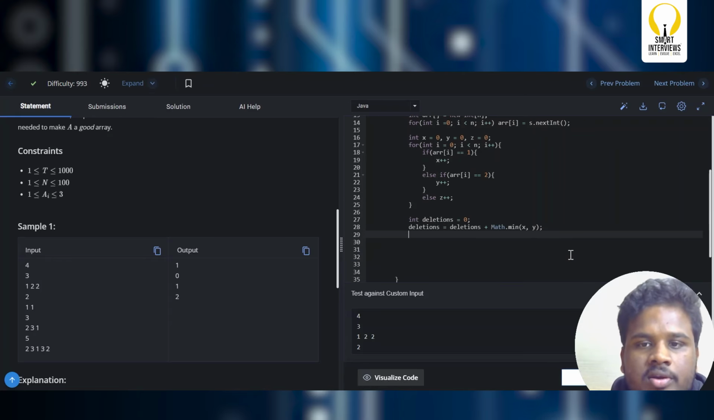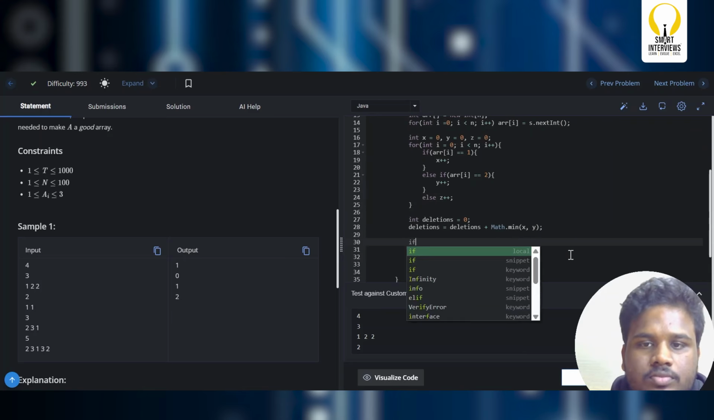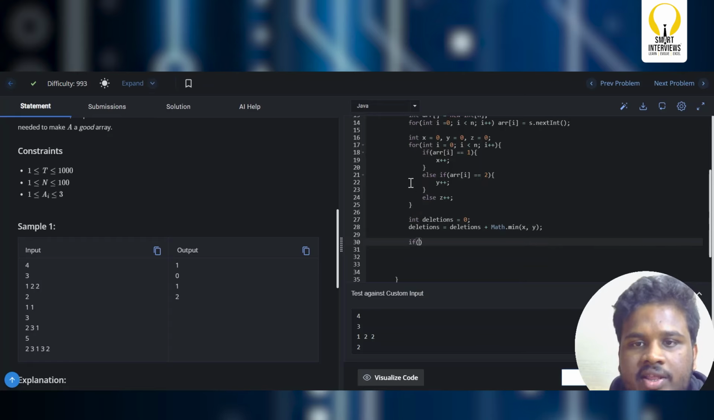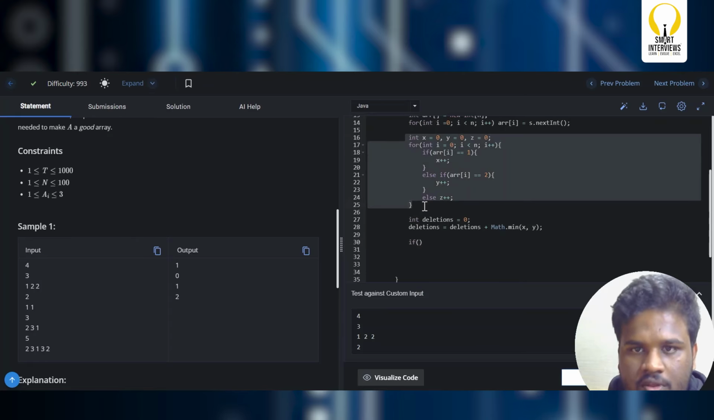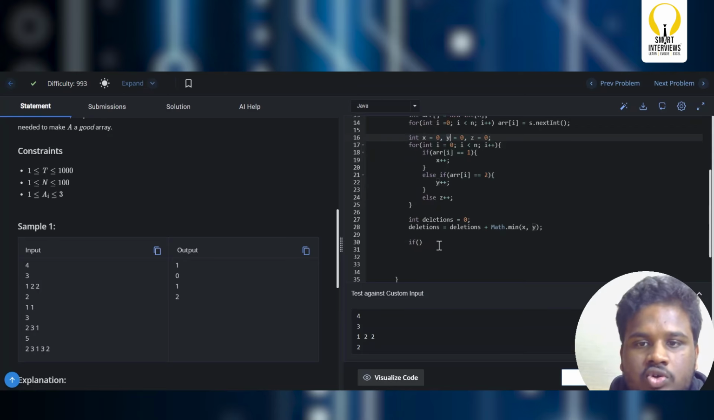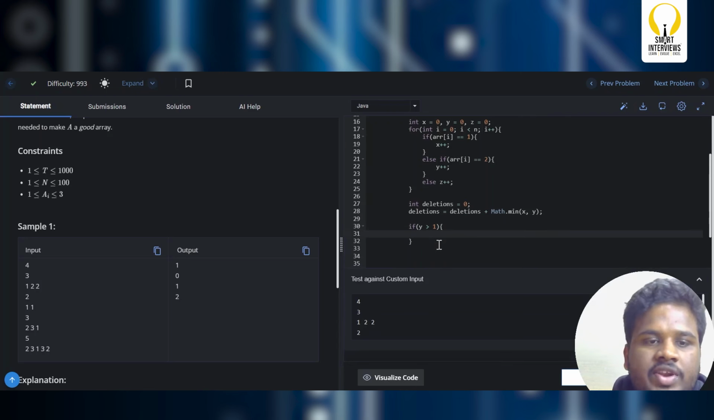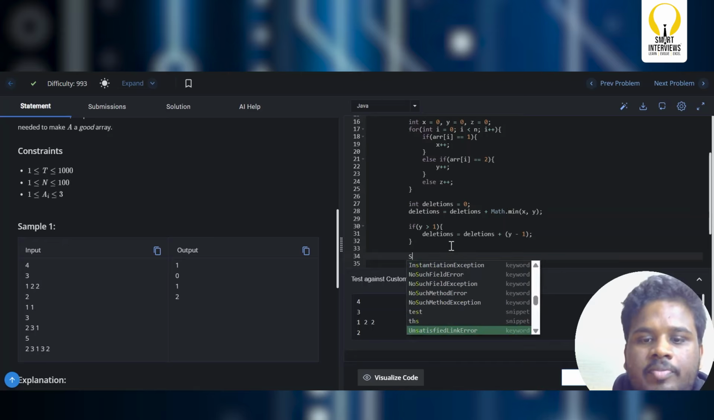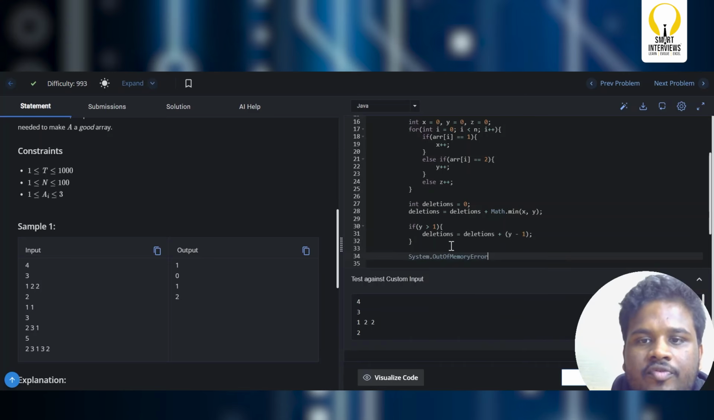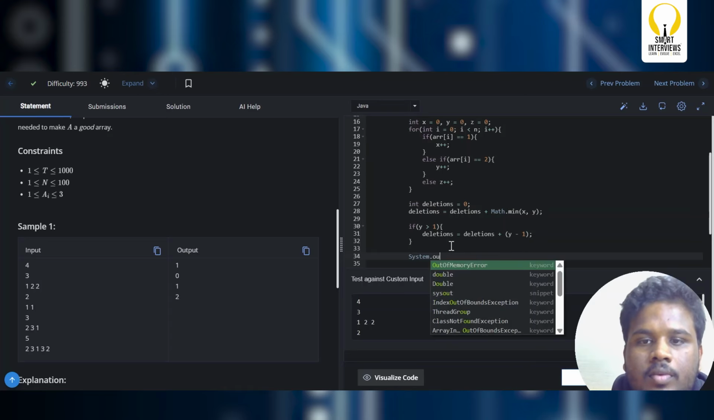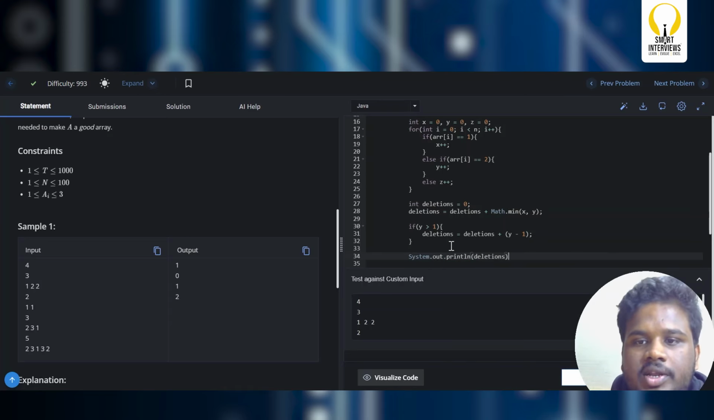And what else should we delete? We should also delete twos, right? So if count of 2, and in this entire code, where are we storing count of twos? In y. So if y is greater than 1, we need to remove all the remaining y's, right? So deletions equal to deletions plus y minus 1. We are deleting all the twos except 1, and at the end we will simply print the minimum number of deletions required, which is nothing but deletions.